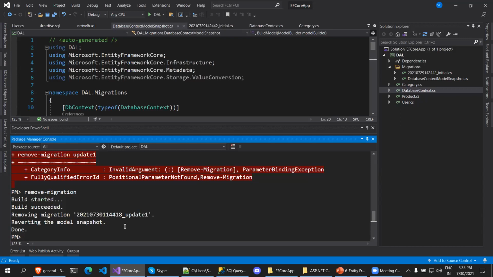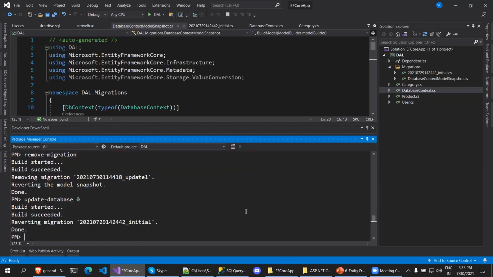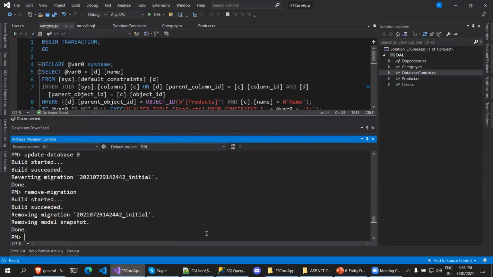So anything else, or shall we go ahead now? Rollback also we have done, and you can even delete everything. If you want to delete everything, there is an option: Update-Database and mention 0. This is the 0 I'm mentioning here. It will delete everything. You can see it deleted the initial one as well. Similarly, Remove-Migration. So it's deleted everything. We don't have any Migrations folder now.